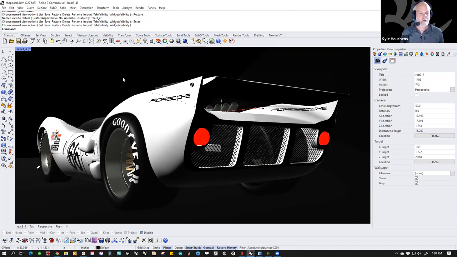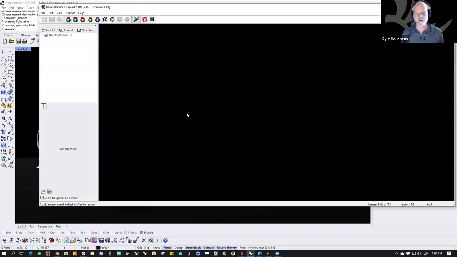So we've got our scene set up, and the only difference between ray traced and standalone is, if I launch the standalone window, the standalone render tends to go just a little bit faster than the ray trace window does, which, at 16 seconds, we're splitting hairs, but it also does have a little bit more effect that you can throw in here.